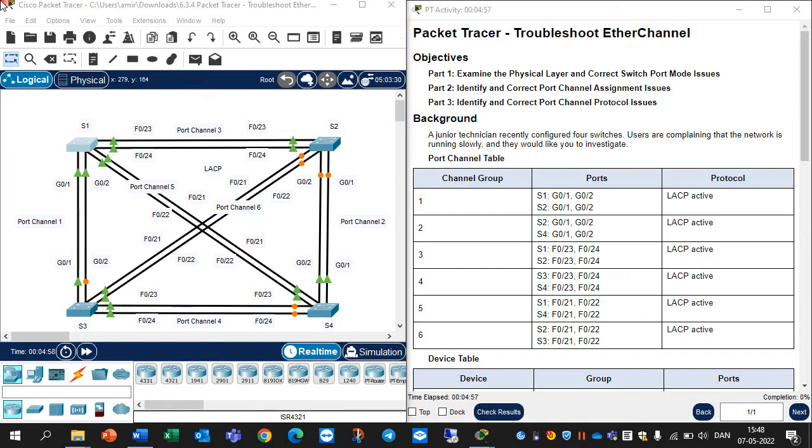Hello everyone. In this video we want to take a look at Packet Tracer 6.3.4 CCNA version 7, Troubleshoot EtherChannel. As you know, EtherChannel is an aggregation technology that combines two links or more, maximum 8 physical links, into one logical link.